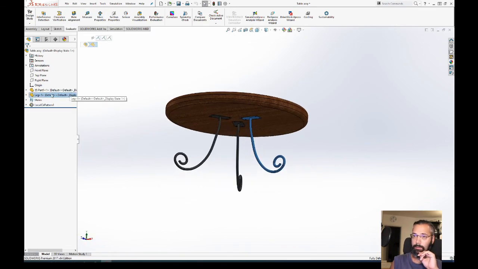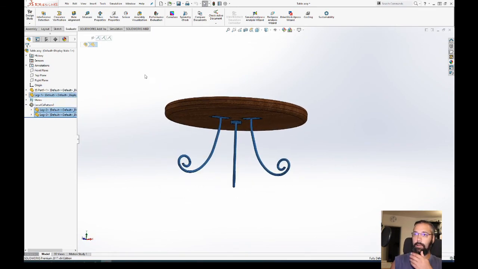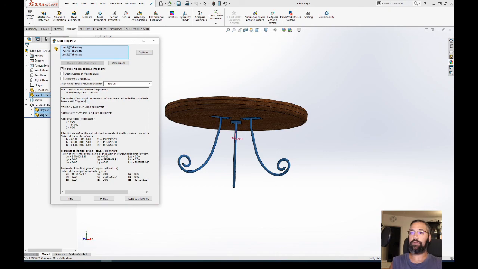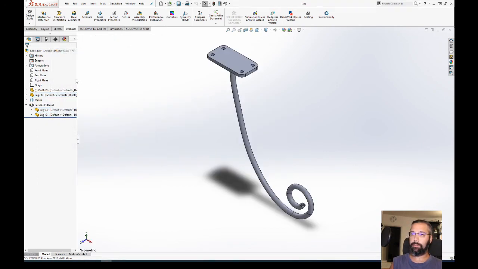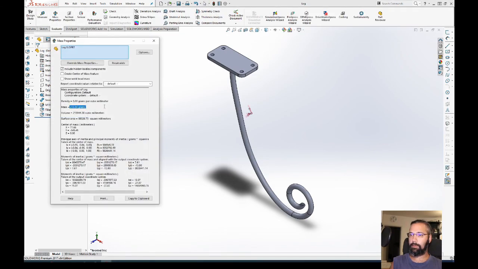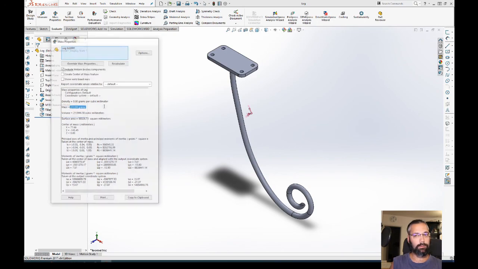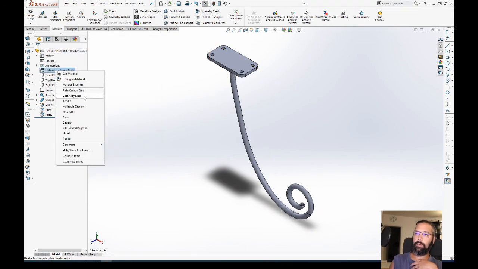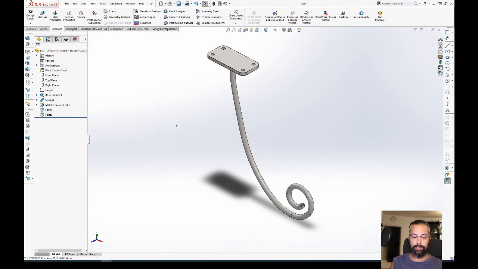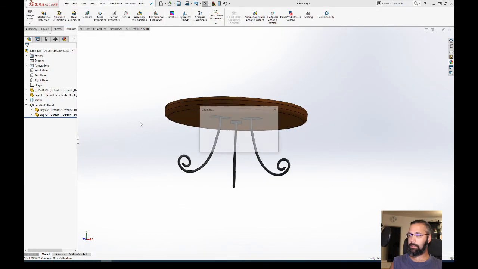But you can select these and press mass properties, and they also have mass. Amazing. How did they do it? The material is not specified, and somehow it has mass. Interesting. And let's say this is plain carbon steel. Mass properties, suddenly it's 1.5 kilos, which makes a lot of sense. And we go back to our assembly.